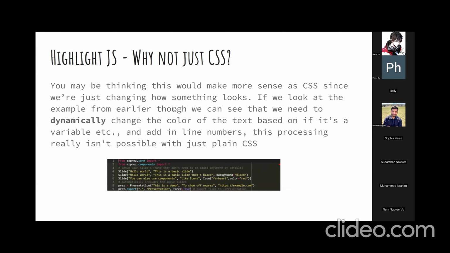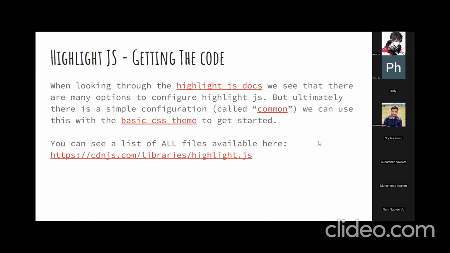But if we look into the example we saw earlier, and we need to dynamically change the color of the text based on whether it's a variable or whatnot, and add line numbers, this isn't possible with just plain CSS. It would require a lot more detail, and you would have to be a lot more specific with how you set up that information. Whereas with JavaScript, it will just allow you to do it properly, and this implementation would be better.